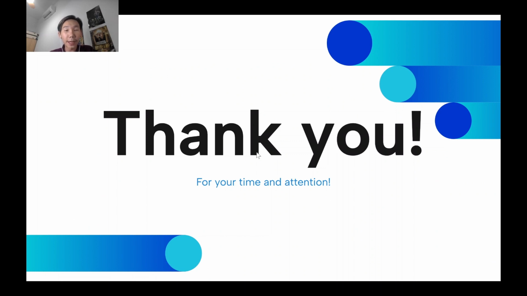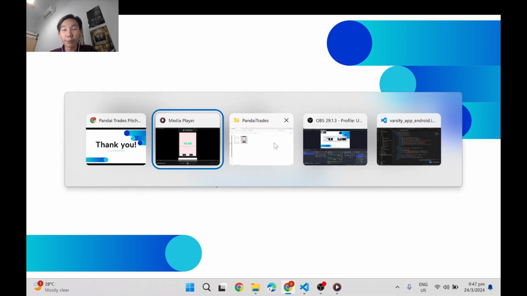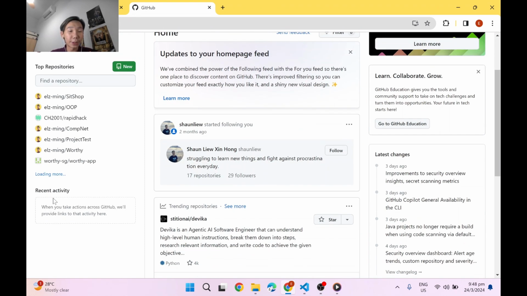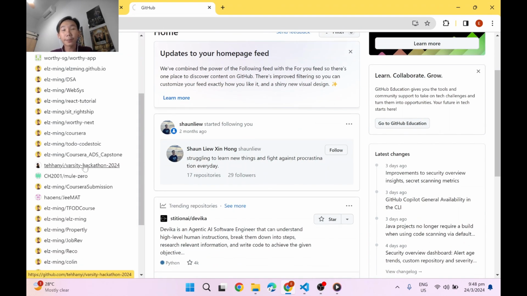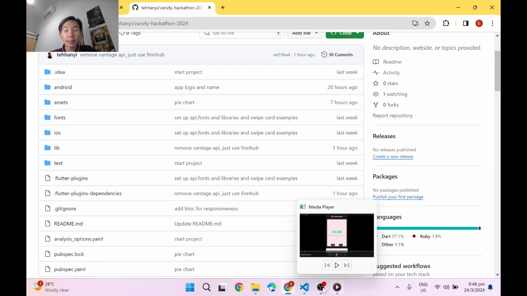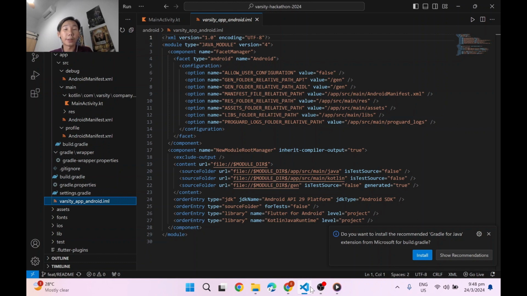Thank you. But before we end it, I would just like to show that we've also prepared our GitHub or source code. Our source code to be sent in, right? It's right here. And also, this is a demonstration of the source code that we have generated over the past week.